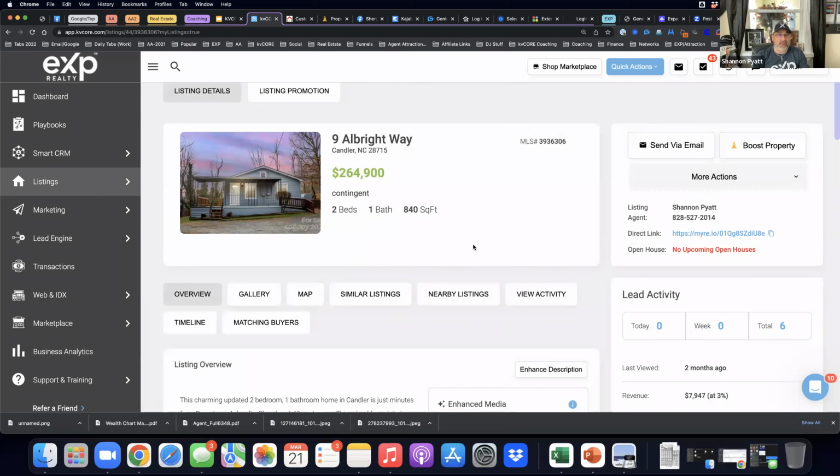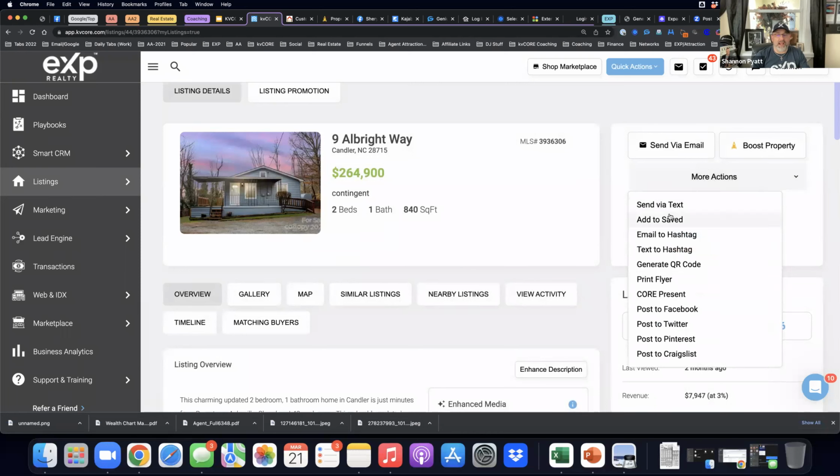I mean, I could market it that way if I wanted to. I could certainly market it as under contract, right? I can do that by clicking the boost property, or you can click the more actions here. Now I can send it as a text. I can send it as an email. I can text the hashtag, create a QR code. There's a lot of things I can do.